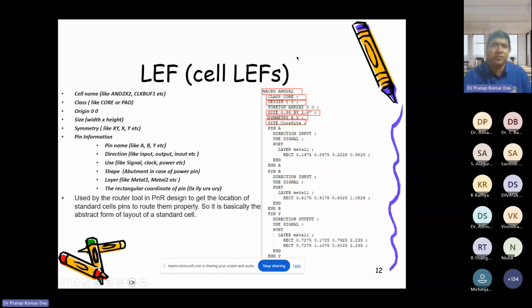The origin information is required. Then the size means what? This is X and Y, meaning what is the width and what is the height, right? Then what type of site it is. So basically these are the examples. When you open a LEF of any standard cell library, you will see this.